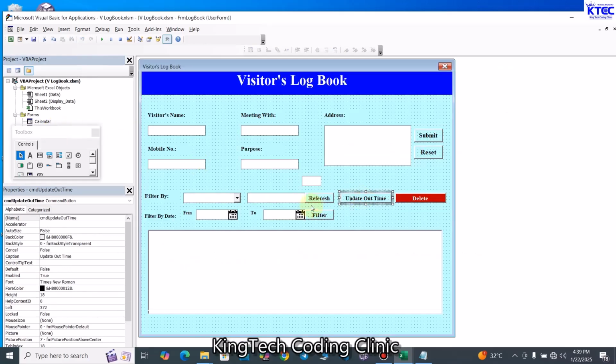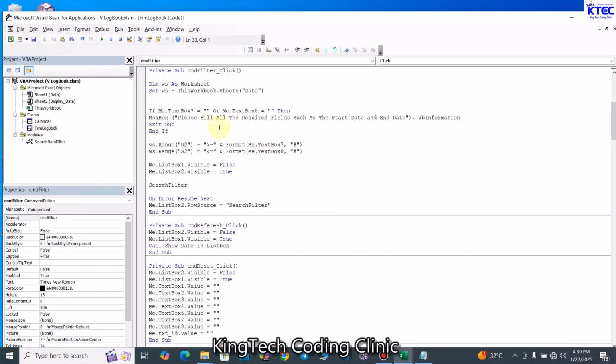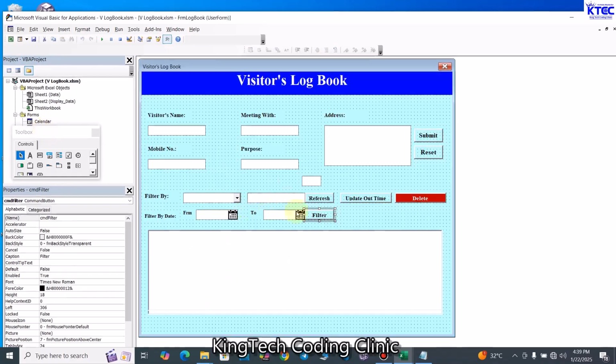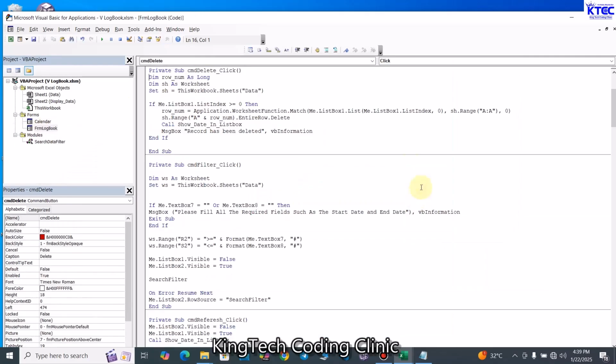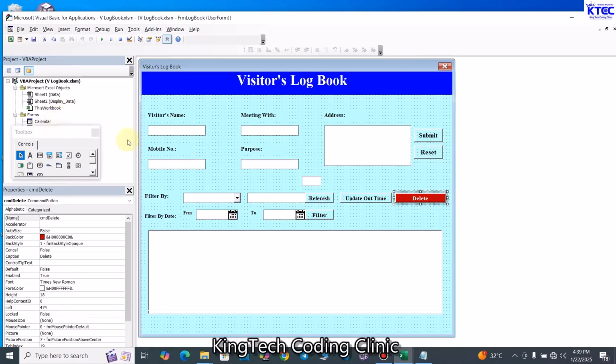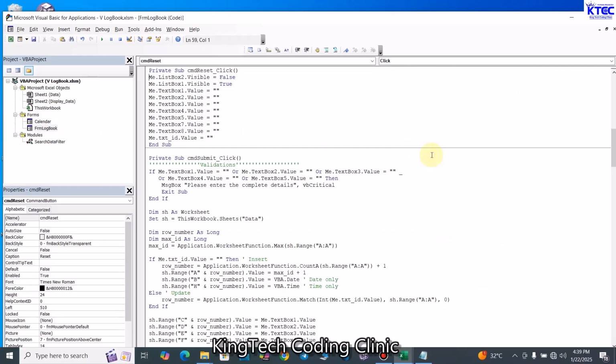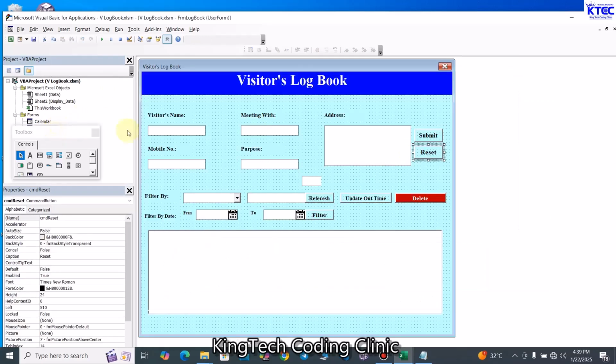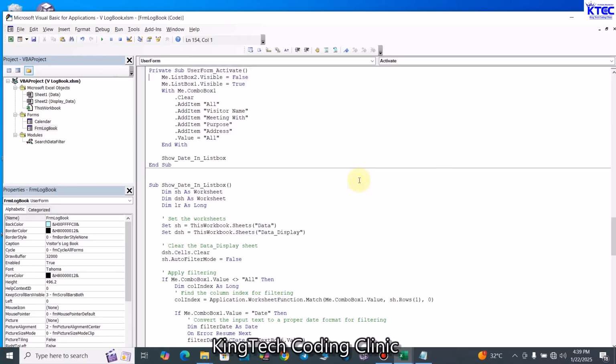So let's go back. Let's go to filter. Perfect, we are there as well. Let's go to delete, and there we go, we are there as well. And finally, let's go to reset, and perfect, that looks good. And now let's go to the user form initialize, and there we go, we are there as well. So now everything looks good.